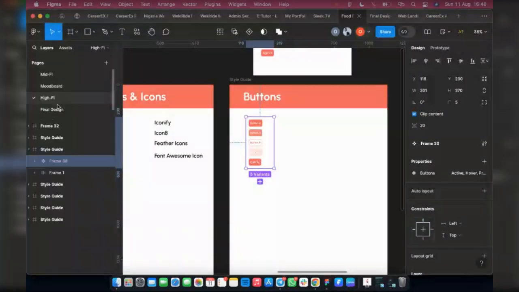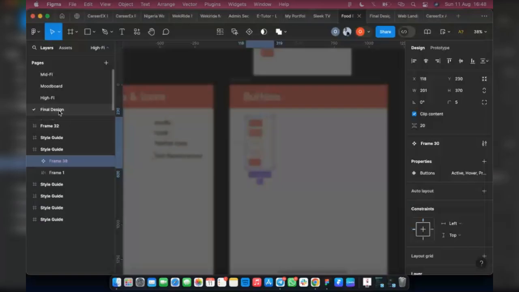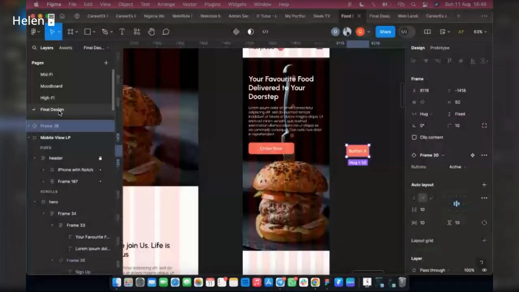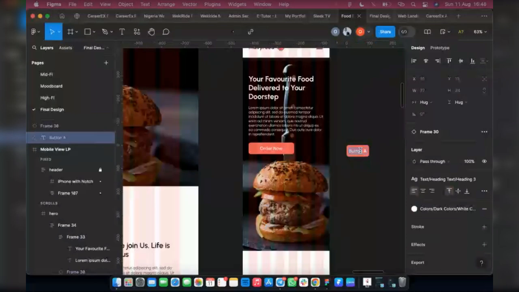Okay, so let's continue. I'll be using my active button. I'm going to rename this to other now.